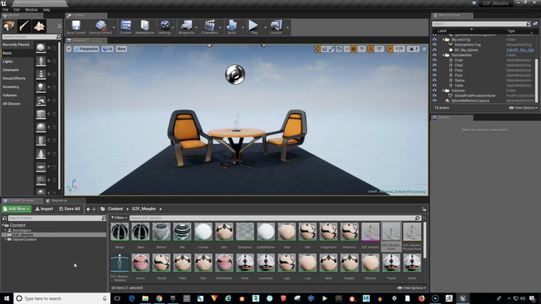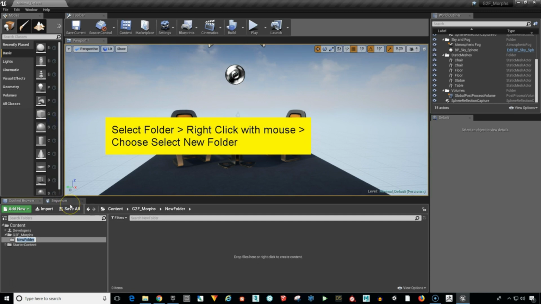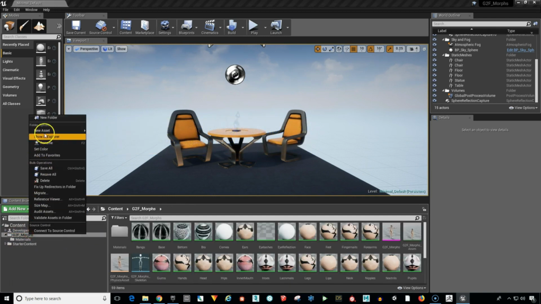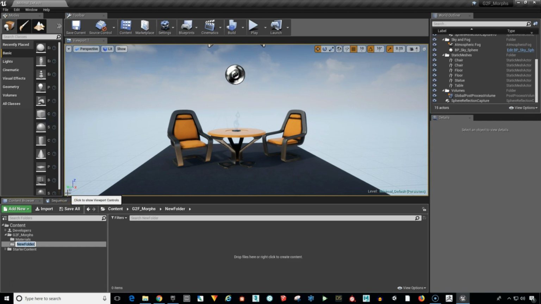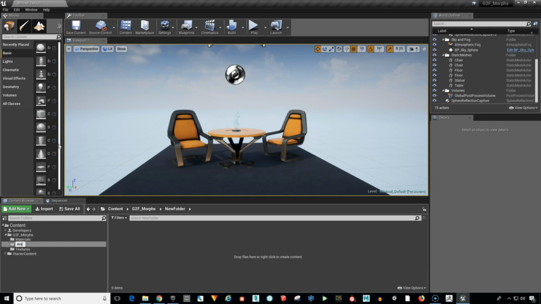In this video, we're going to get organized so that we can work better. So over here on the left-hand side, we want to create some folders inside of the G2F_morphs folder. So select it, right-click on it, and let's create a new folder and name it Materials. And then click on it again, and let's make another folder, and let's call this one Textures. And then for later, we're going to need one called Animations.